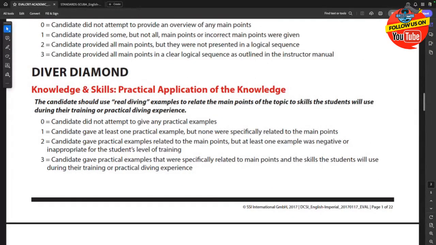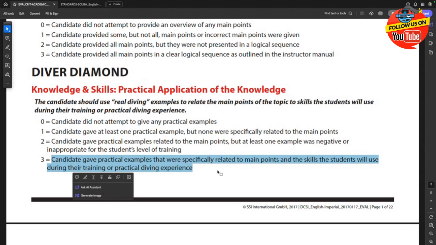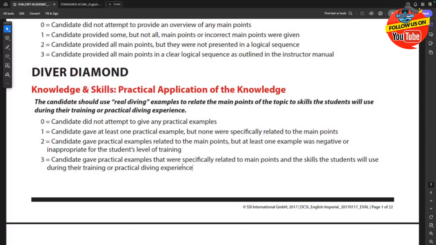Knowledge, skill, and practical application. To get a 3 in this area, the candidate gave practical examples that were specifically related to the main points and skills the students will be using during their training or practical diving experience. So, for example, if I were teaching an open water class and talking only about, hey, here's my practical application, I went out and did this trimix dive. It was amazing, and we used a Hollis K2, and then we were using 3 Faber tanks, and I was using Hollis F1 fins. We're not giving something that's relevant to our students at their level.